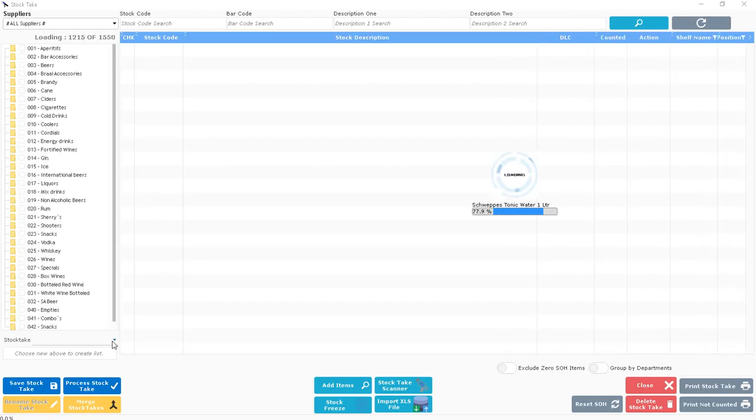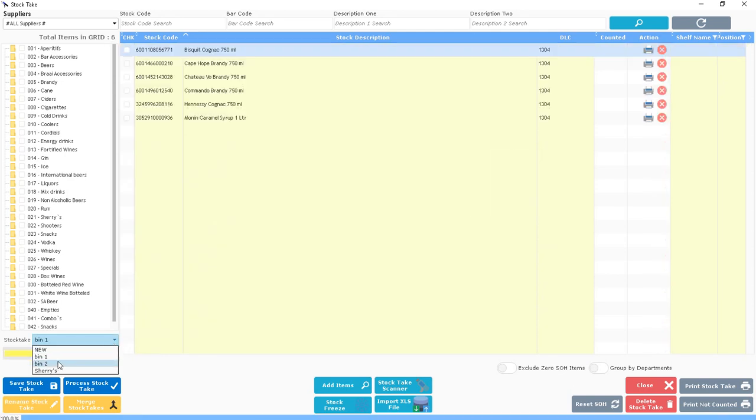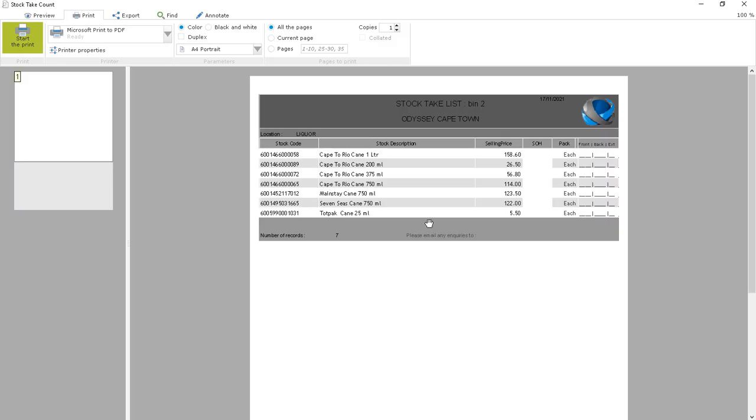Open the stock take again and here are my bins. If I want to print the bins to start the stock take, I click on print stock take, show stock on hand on report, do not print stock on hand, or yes. So I'm just going to choose do not print. And this one will then show you everything that was in your bin and it will also give the name of the bin on the top.